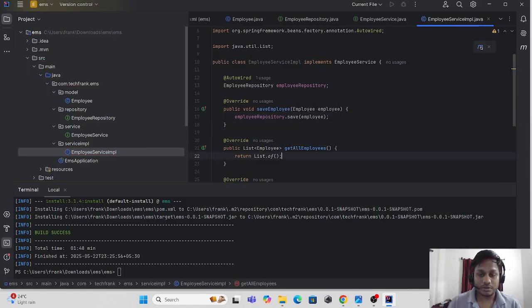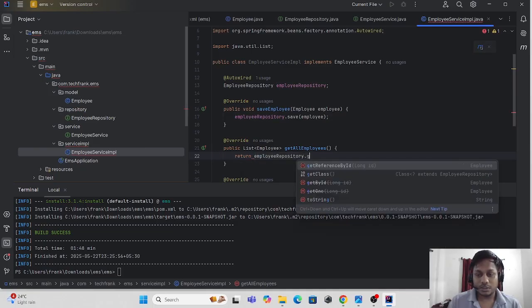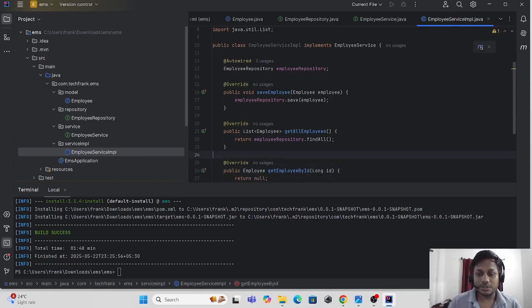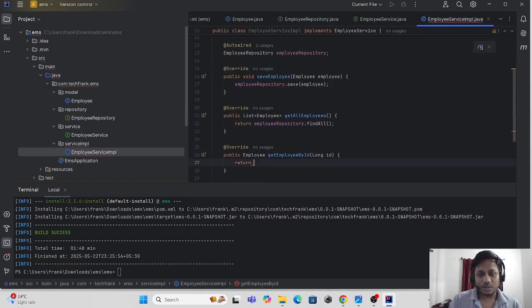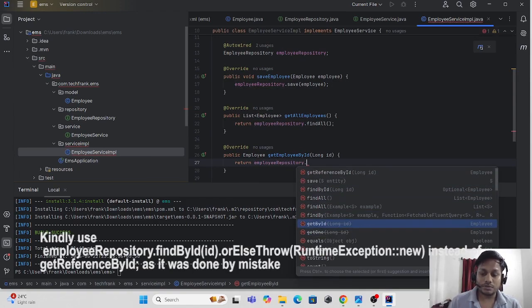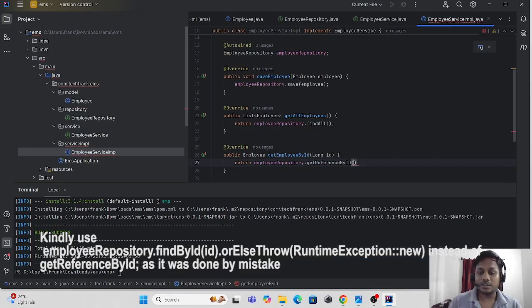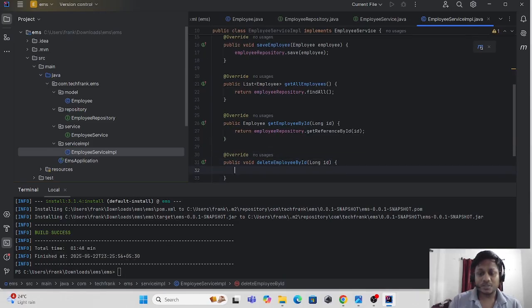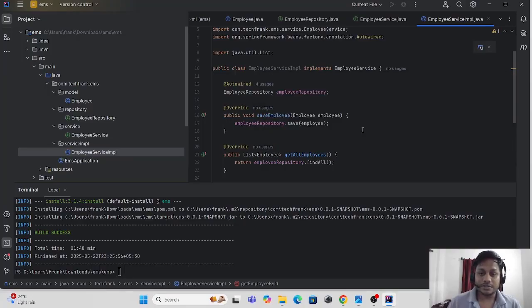You can see that all the methods are generated by the JPA repository. So we use find all, which will return the list of all the employees. Then employee by ID, which before used to be get by ID. Now you can see the get reference by ID. It will return the employee based on the ID provided. Then we'll be deleting the employee, which will be employee delete by ID. So we'll pass the ID. As you can see, our service layer is completed.